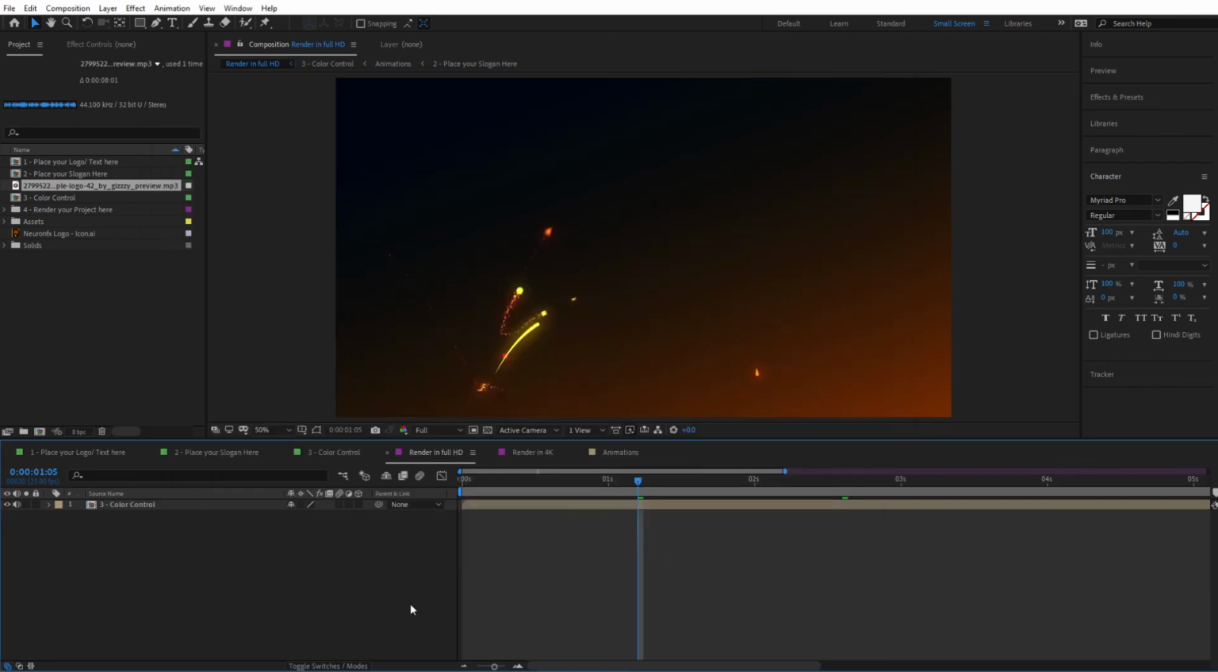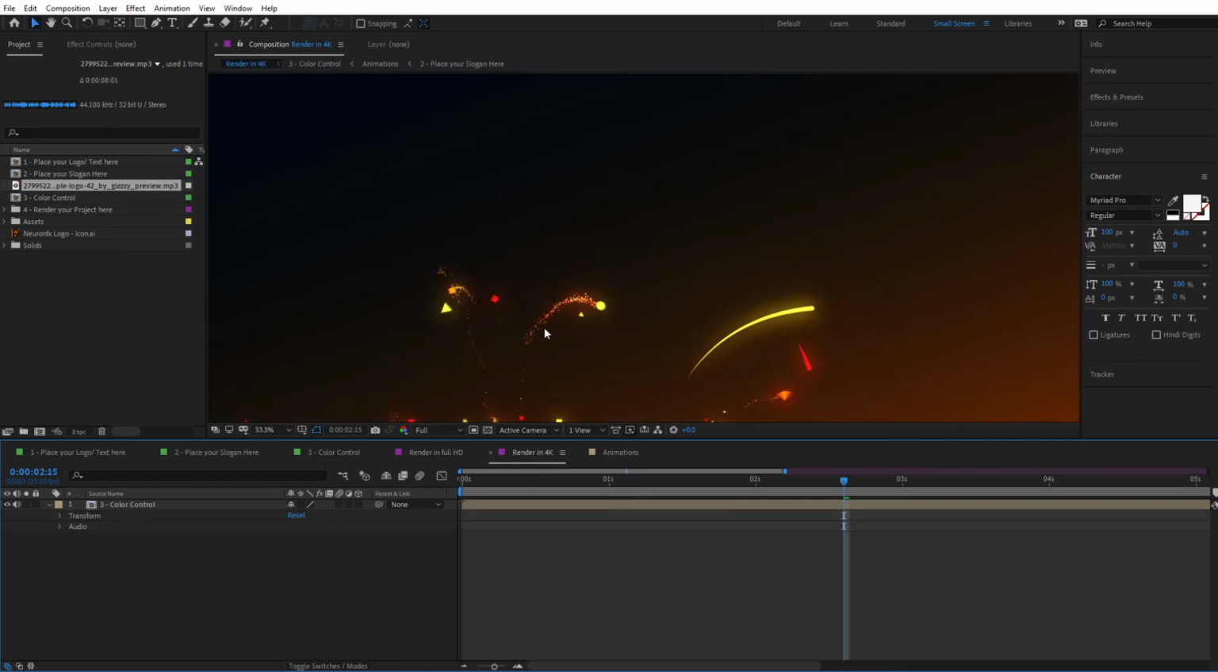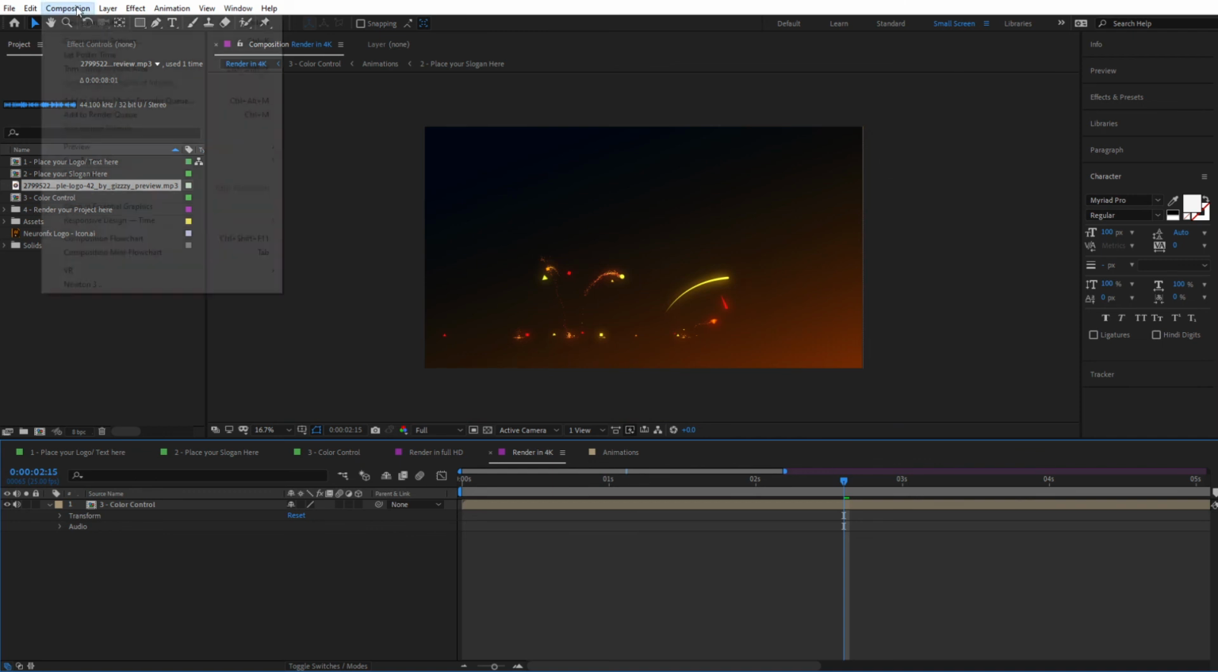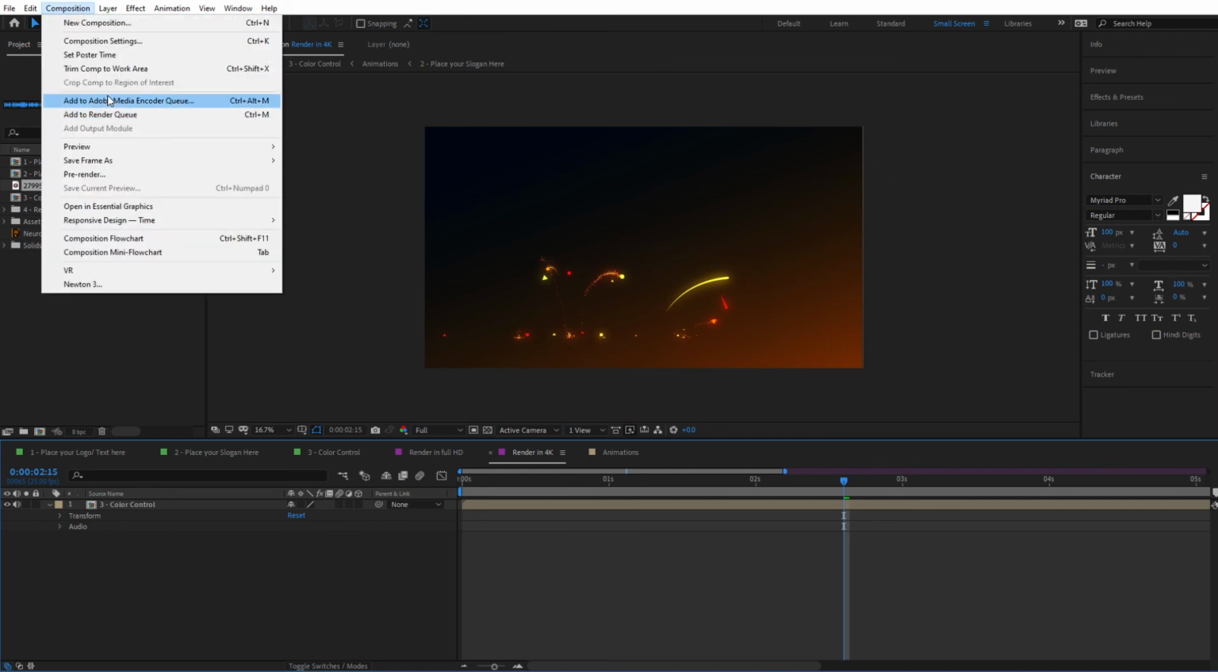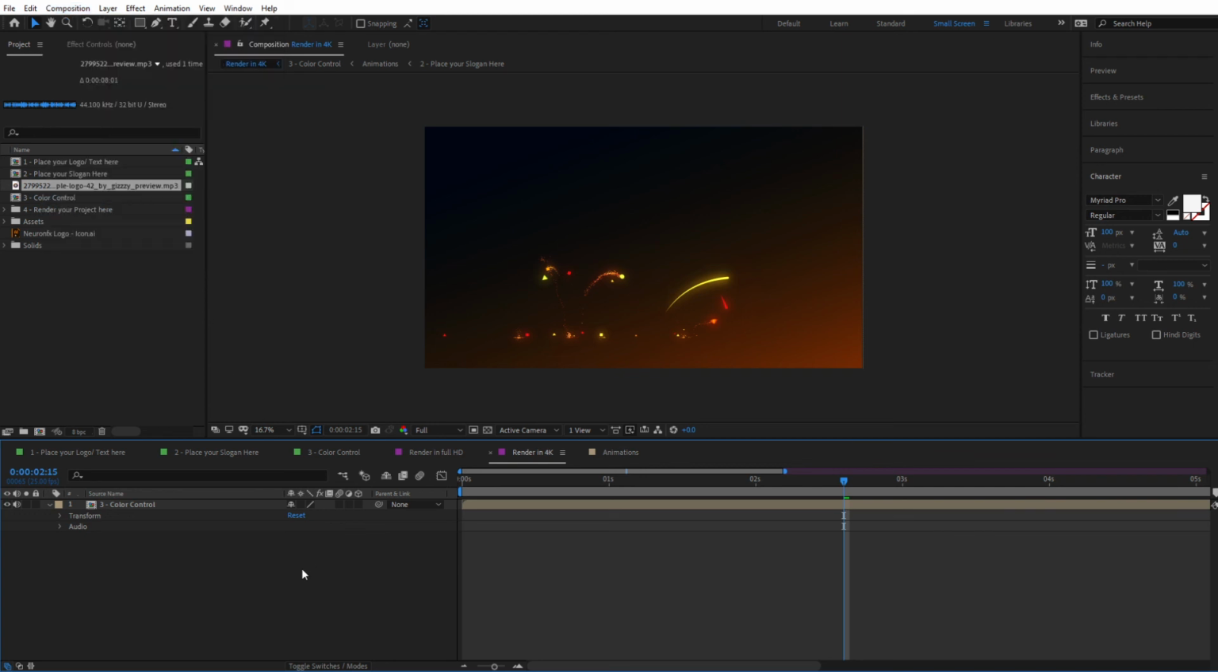and we can see how we can, in this case, render in 4K. So if we want to render in 4K, all we need to do is go to render in 4K in here instead, and simply go to composition and add to Adobe Media Encoder Queue from here, and then just repeat the steps that we have done for rendering.